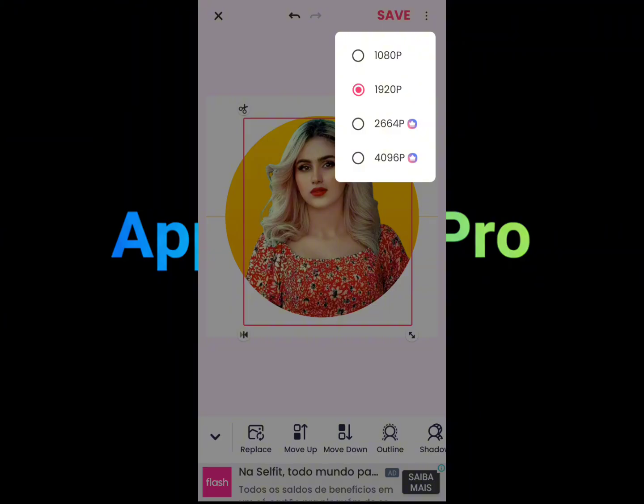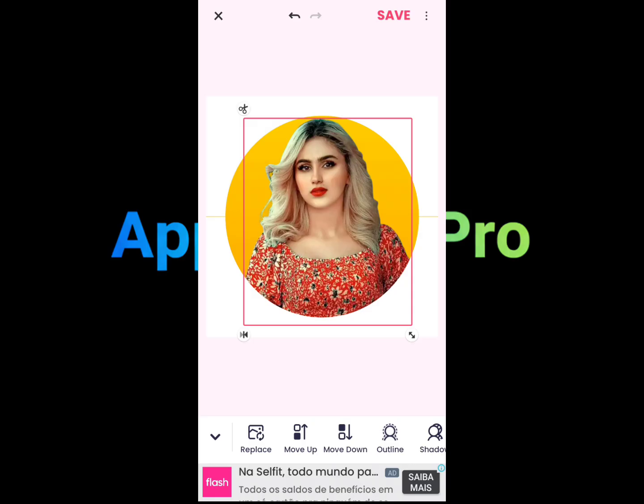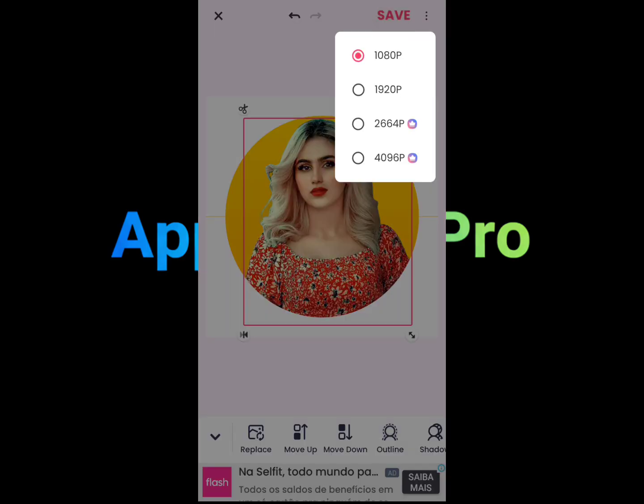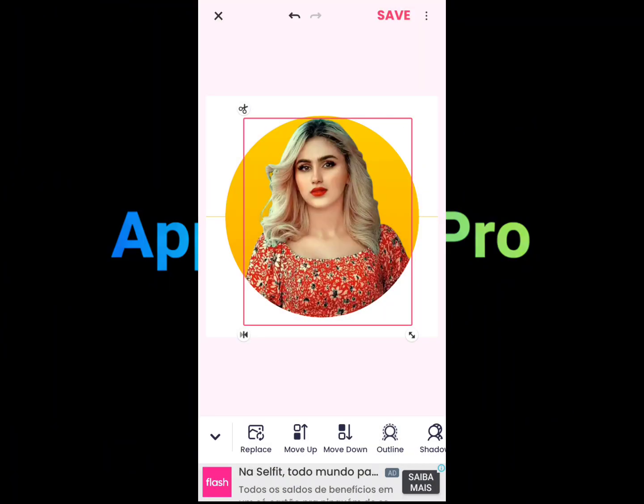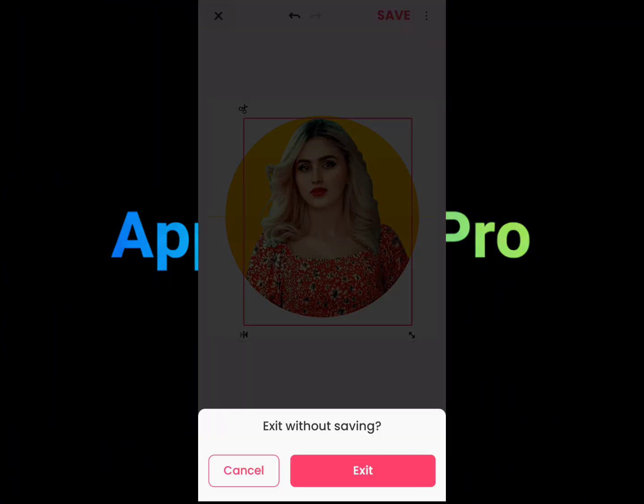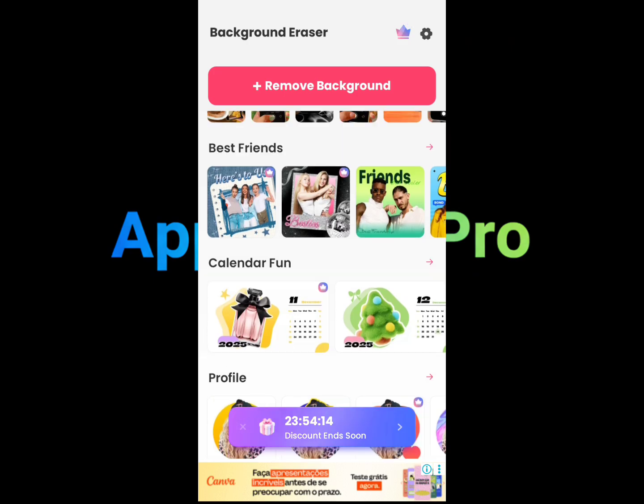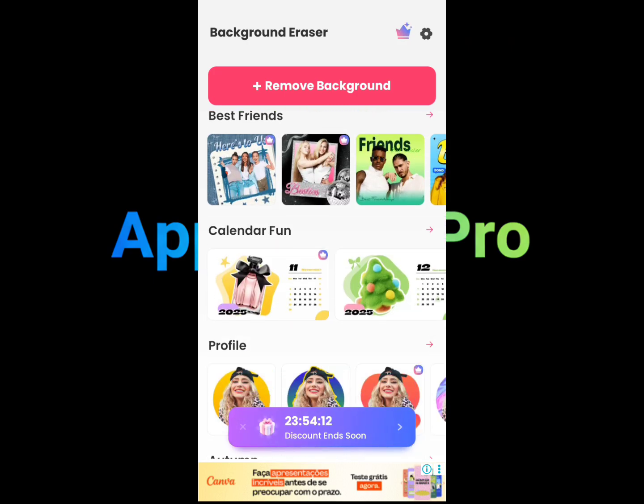Or you can edit the quality of the image by choosing up to 4K or 2K, but those require a subscription. Once you have selected whichever one you want, I'm just going to select that one and then tap on save and you're pretty much good to go. So that's pretty much it for this section. Any one of these features, same thing applies, guys.